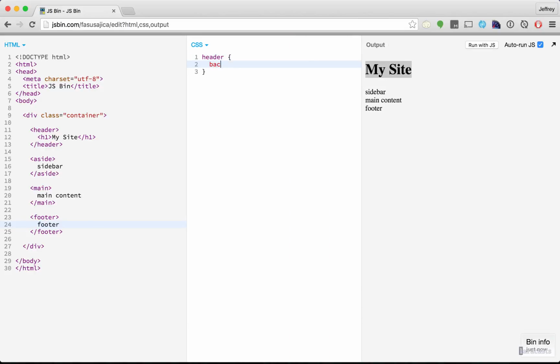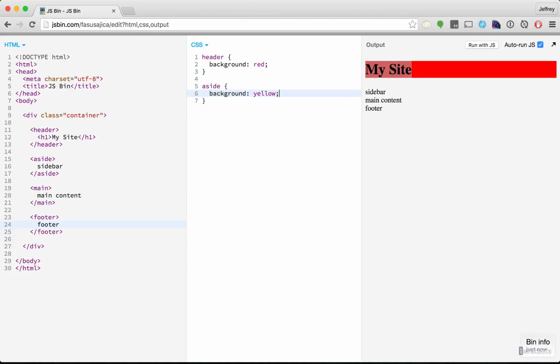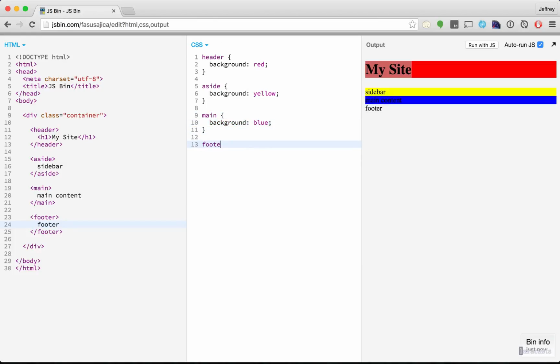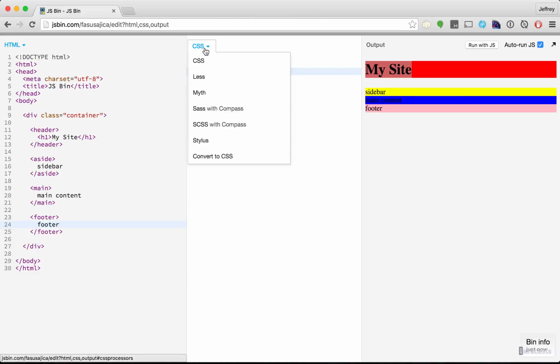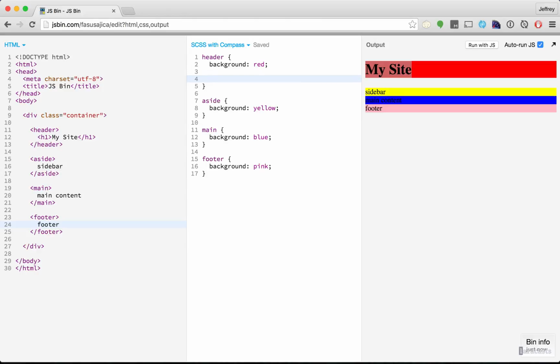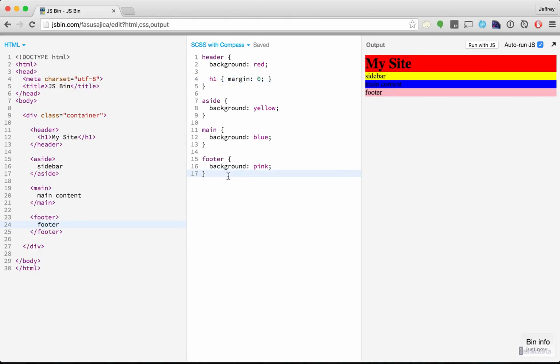Let's start by just setting some background colors to make this really easy to see. So for example, aside will have a background of yellow, main will have a background of blue, and then footer will have a background of pink, just so we can see the boundaries a bit more. Okay, next, and by the way, why don't we switch to SASS? Then I'll say h1, no margin, to push that up. So this is just our setup. It has nothing to do with anything. Now will be our Flexbox specific stuff, the only stuff that actually matters.